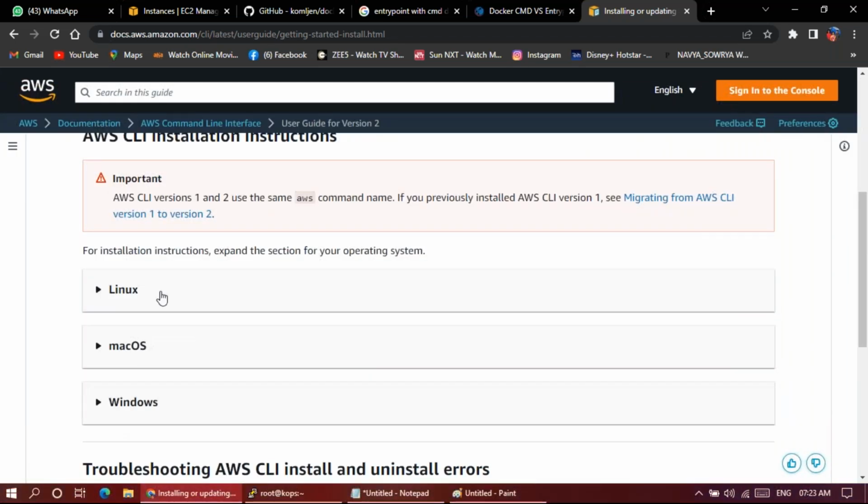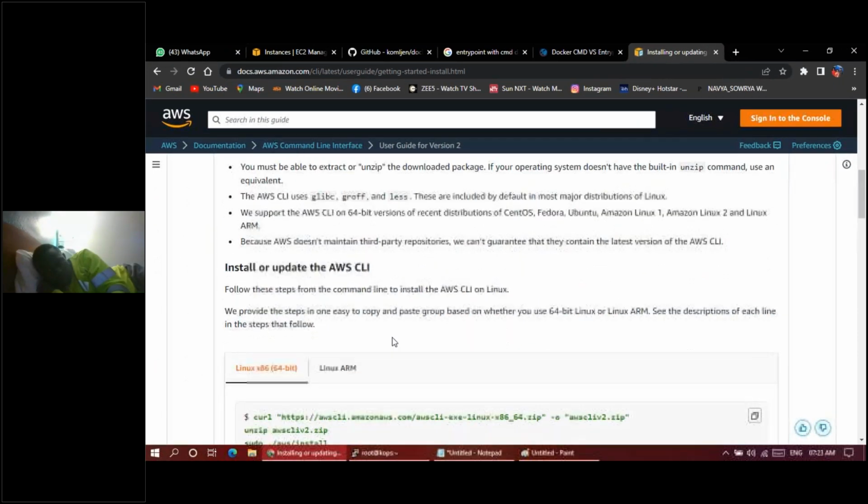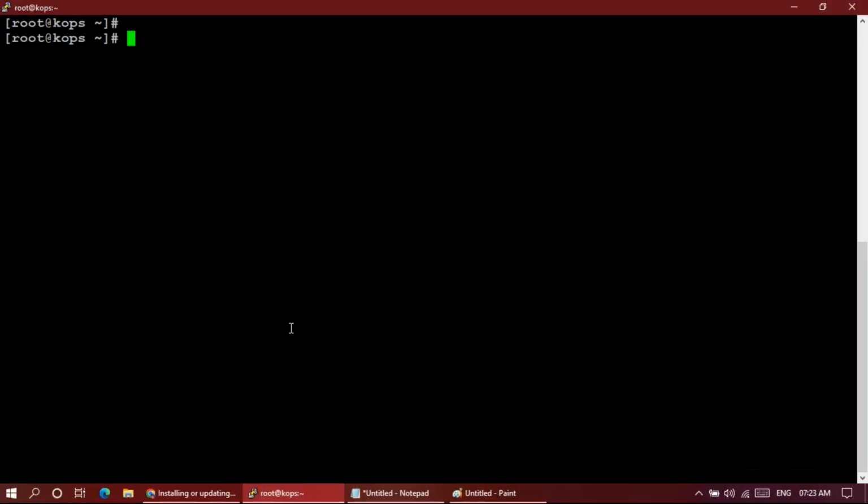If it is Linux, you have to follow these commands. But already I am using Amazon Linux. So in Amazon Linux, AWS CLI comes by default. I no need to install.